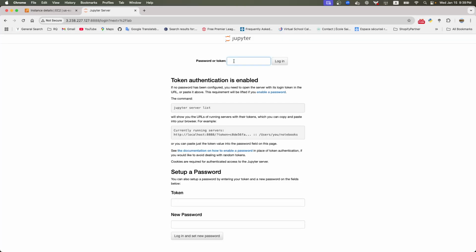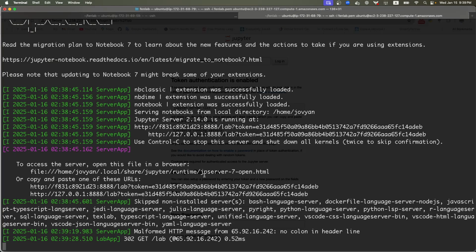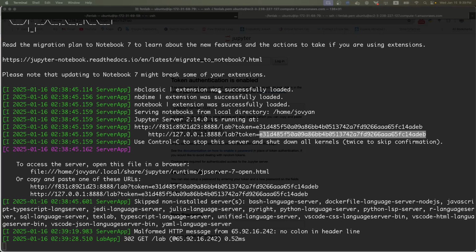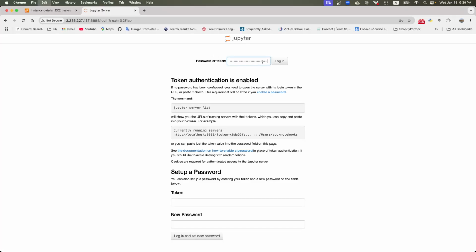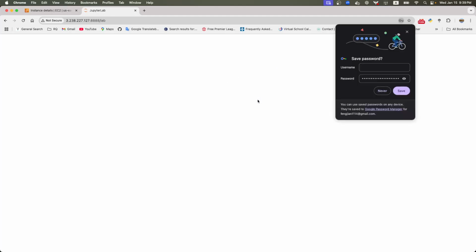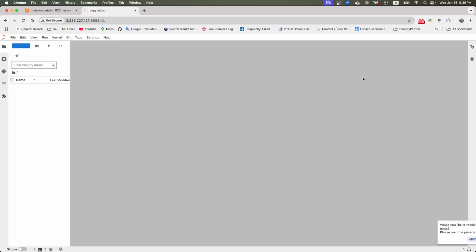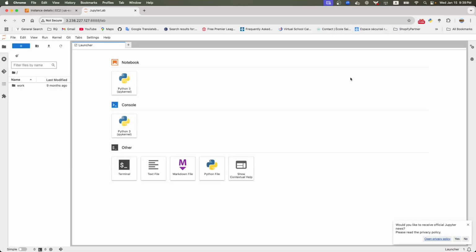So here it asks you to set the token. The token you can find here in the terminal. Copy and paste. You log in. Okay, now you are able to access the Jupyter Notebook. Here is the same as usual.